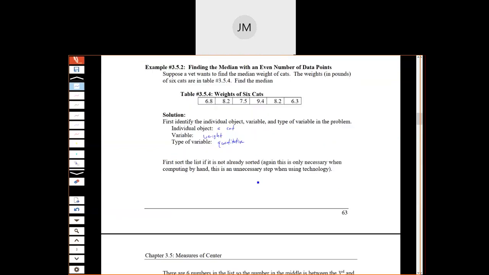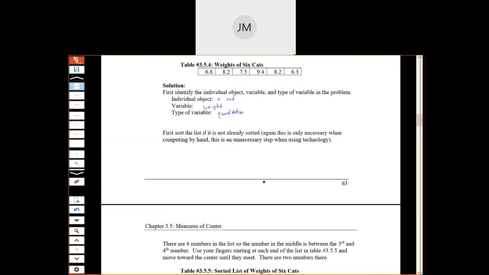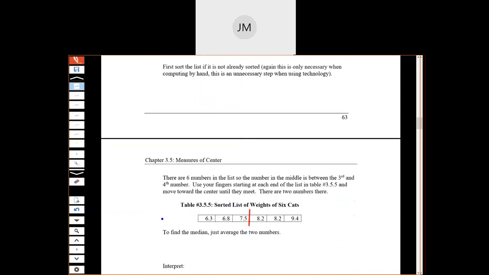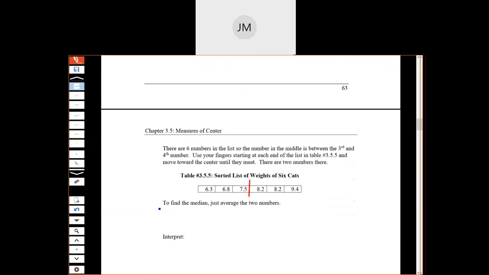Okay, so then what we're going to do is create a sorted list. I have that typed in already, so I'm not going to handwrite it. What we do is say, if I have an even number of things, then in my sorted list I'm going to have two middle numbers instead of just one middle number. What we're going to do is just average the numbers, right? We're going to find the mean of those middle two numbers.